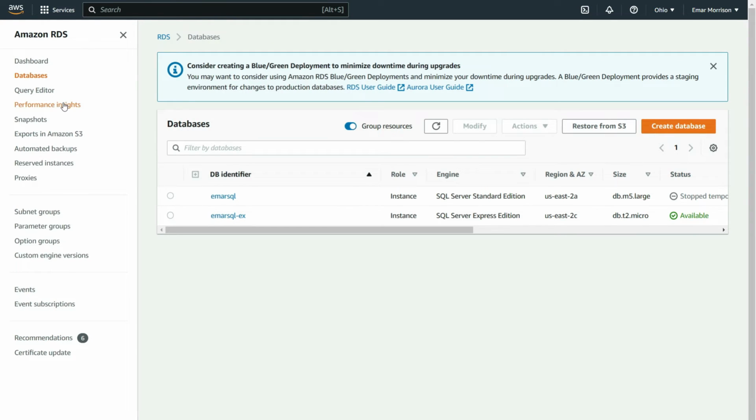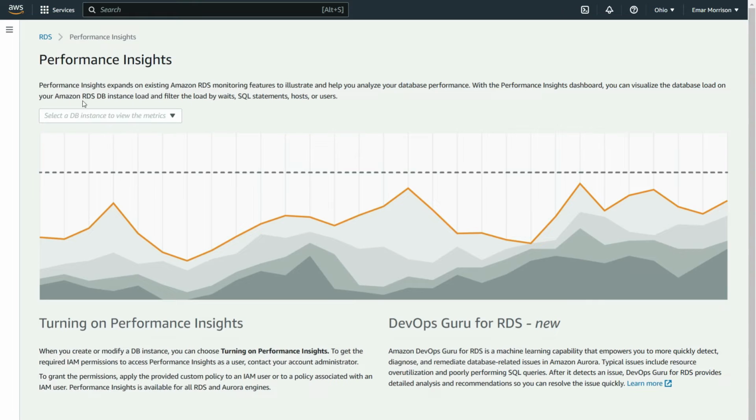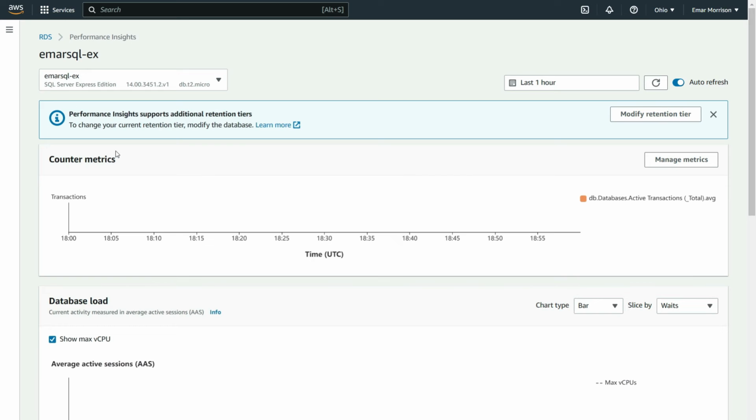Now we can access the Performance Insight from the left menu. So select Performance Insights. For Performance Insight, from the drop down, you can select the database instance you want to view insights for. So I'm going to select MySQL-AX. So currently there is no activity on my database. So to get some activity on my database, I'm going to be restoring an AdventureWorks LT 2012 database with some data in the database and then perform a few queries.